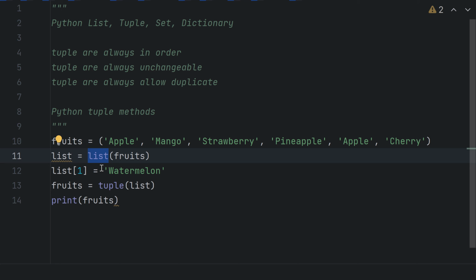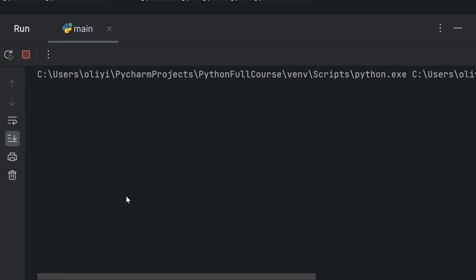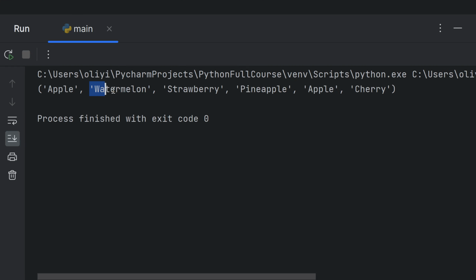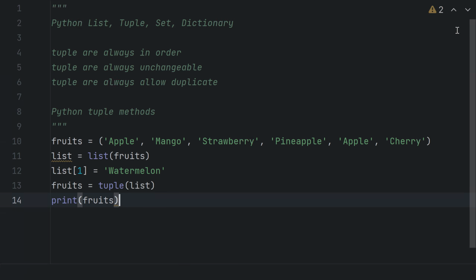Since list is changeable, you can now make the changes through the list and replace it with the index number of 1. Replace the mango with watermelon here, and after you are done, make sure you reconvert back to tuple again. Once you reconvert back to tuple, then print out the items. Once you have that, you should have your watermelon changed. So that is the only way we can make changes to a tuple.